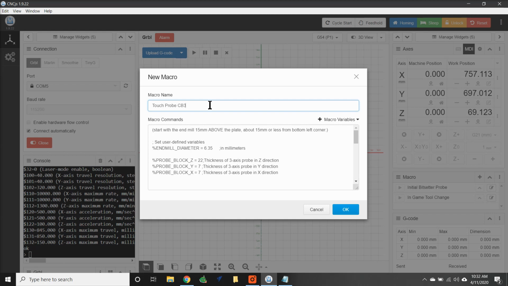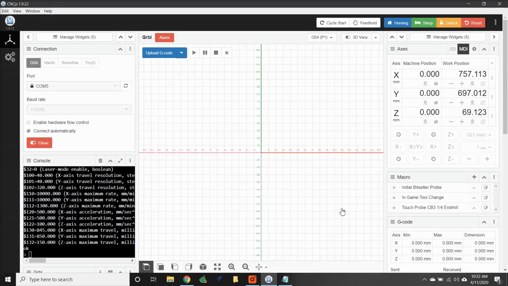And you can create multiple macros with different size bits. You can do the same thing and copy this macro and then edit it to a 1/8 end mill, so you can use whichever end mill you have. Save that, and there's your 3 macros right there on the side.